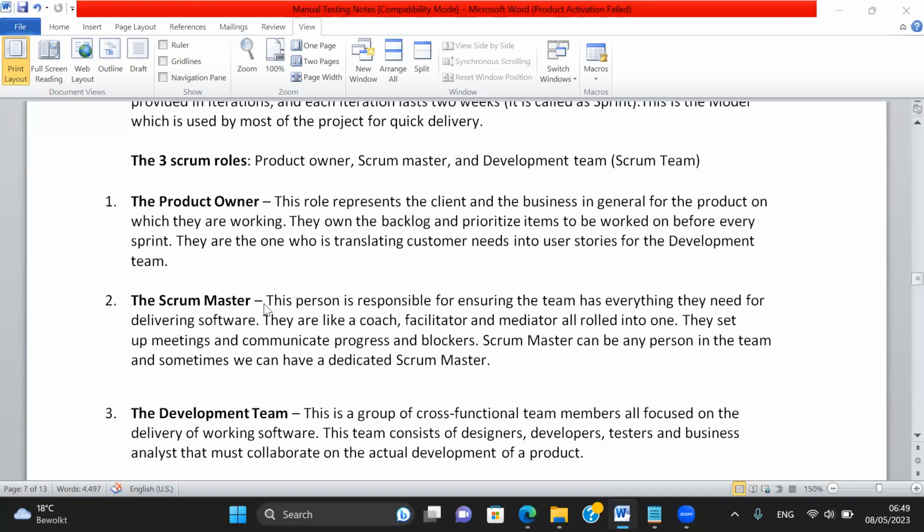Yes, sir. So for every Scrum team, there will be a Scrum Master. Who? Scrum Master. It's just a role. Either he can be a developer, or even a tester or a business analyst can act as Scrum Master. Or if it is a big company, they can have a separate person called Scrum Master.